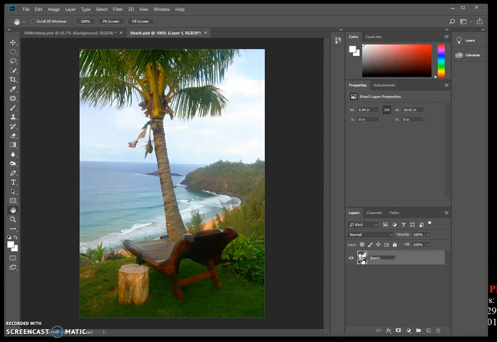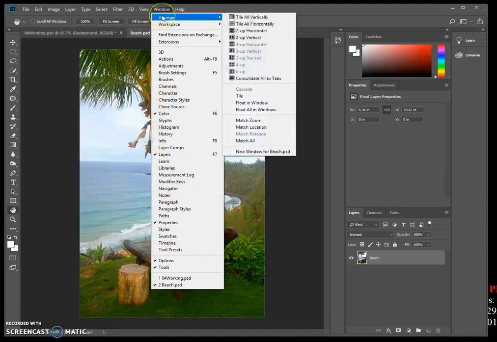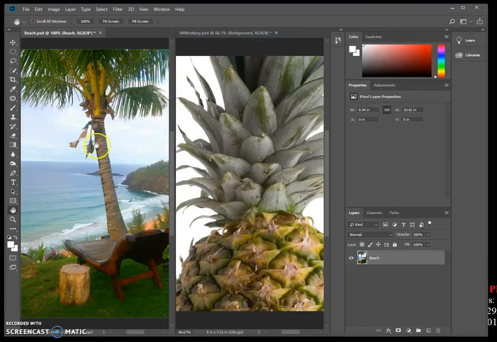And then press Enter or Return. Choose Window, Arrange, 2 up vertical. So now we can see both documents at the same time. You have 2 documents here.